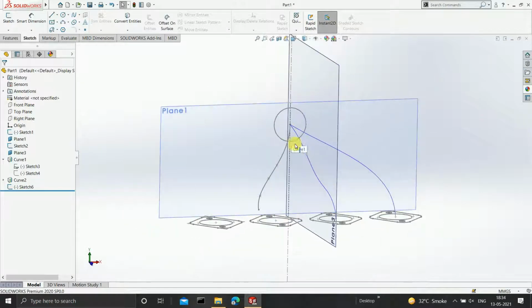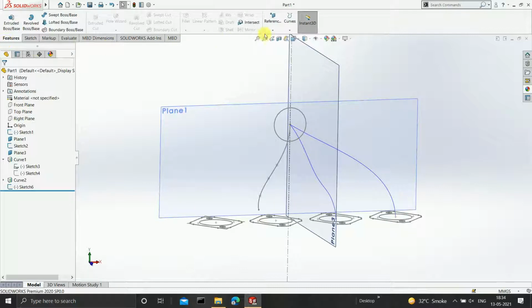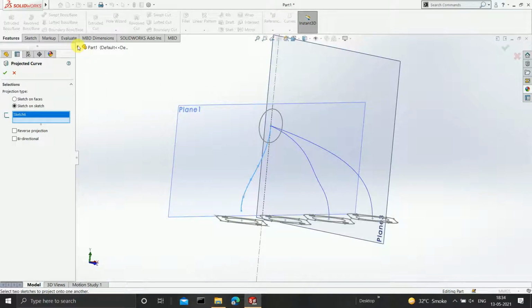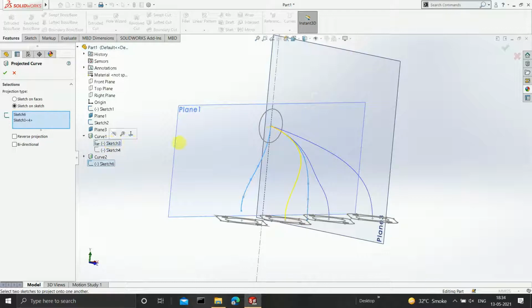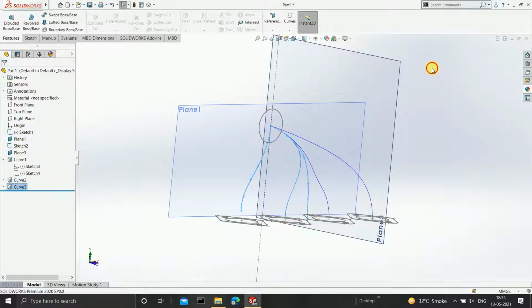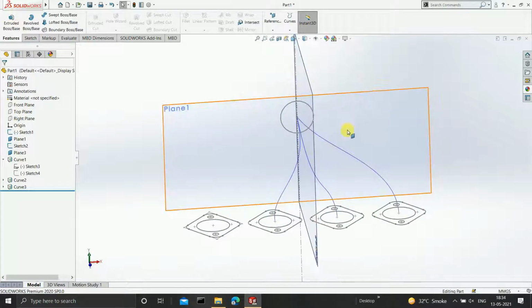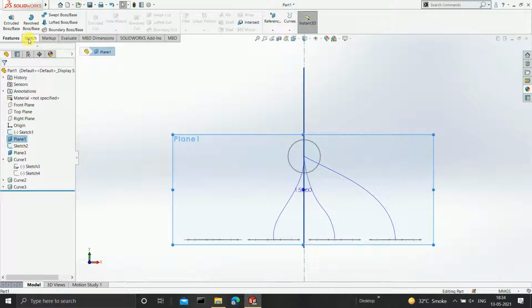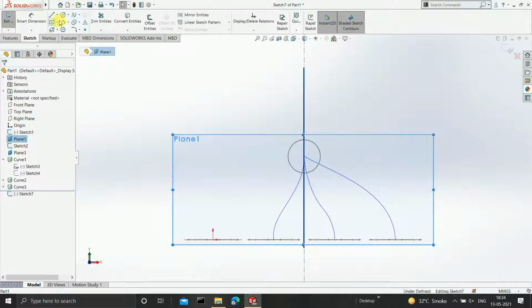Just project the curve, go to features, select project curve. In that you have to select this particular curve, and you have to select sketch 3, and then click on OK. Now once this is done, do it for the last flange as well. Select this, press Ctrl 8 and click on sketch.